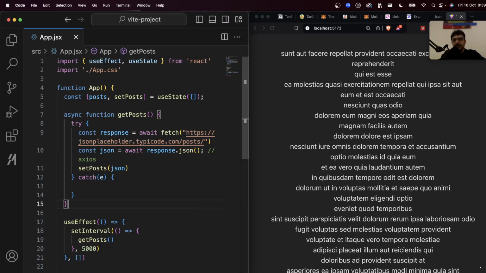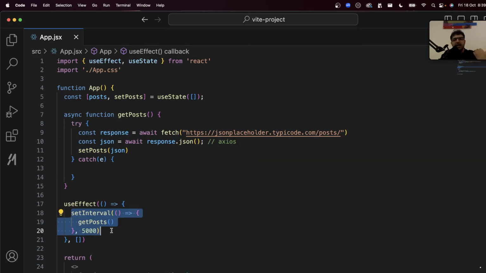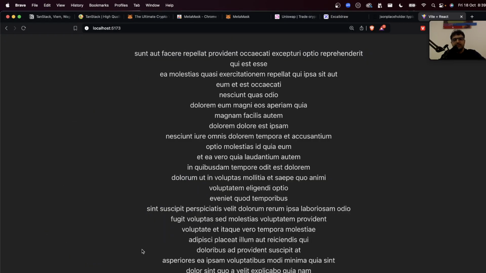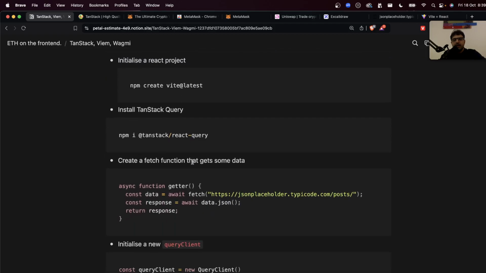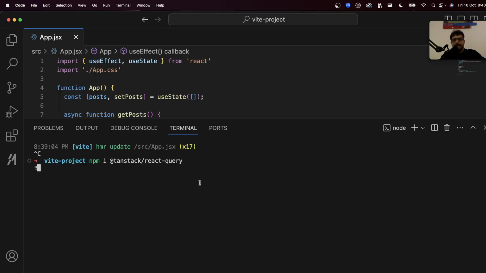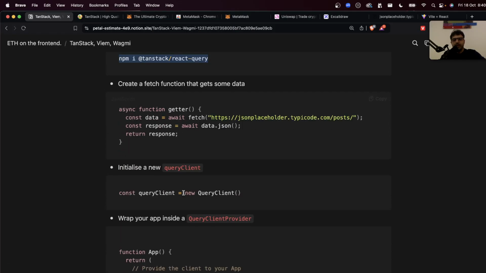Okay, how can we not do all of this logic ourselves and depend on a library that does it? Step 1. Let's go back to the slides. Install the TanStack React Query library. npm install @tanstack/react-query. Step 2. Create the function that gets the data.